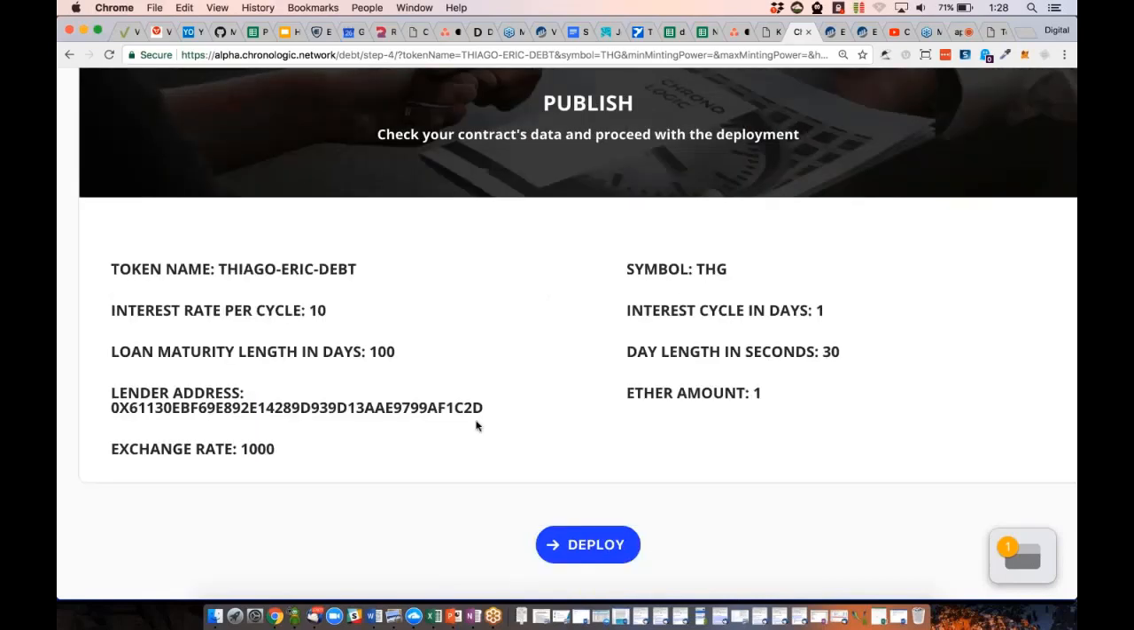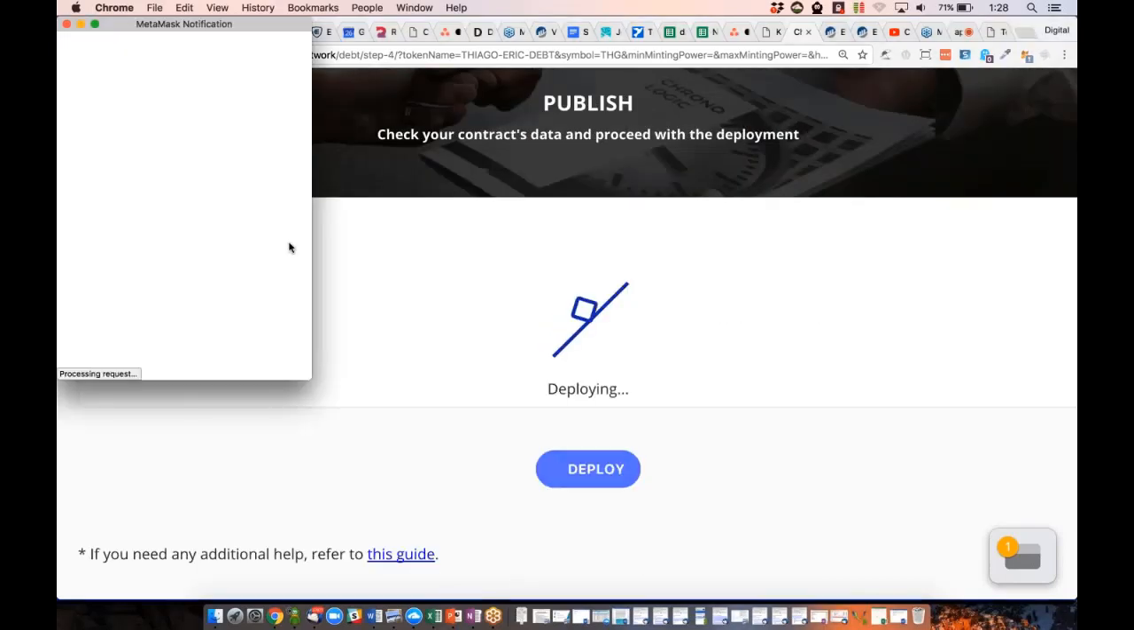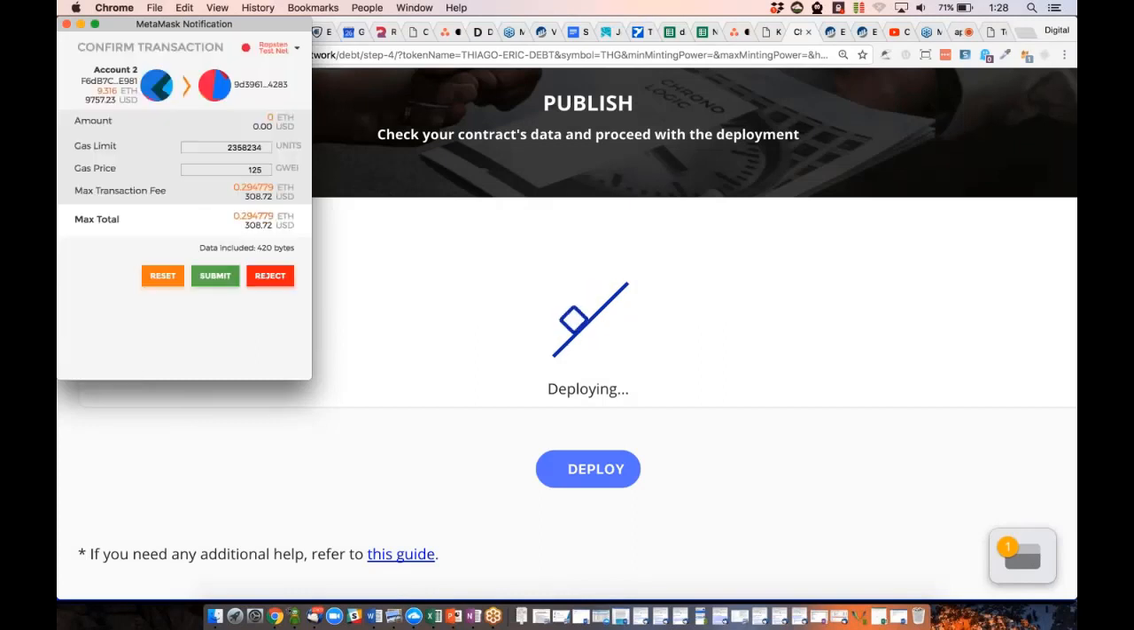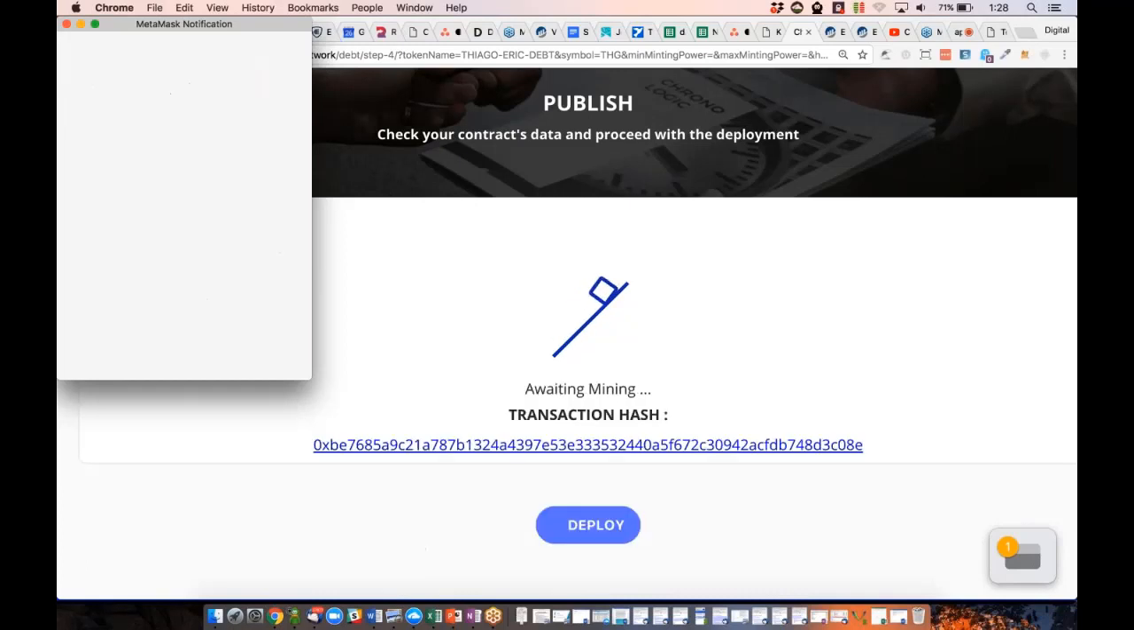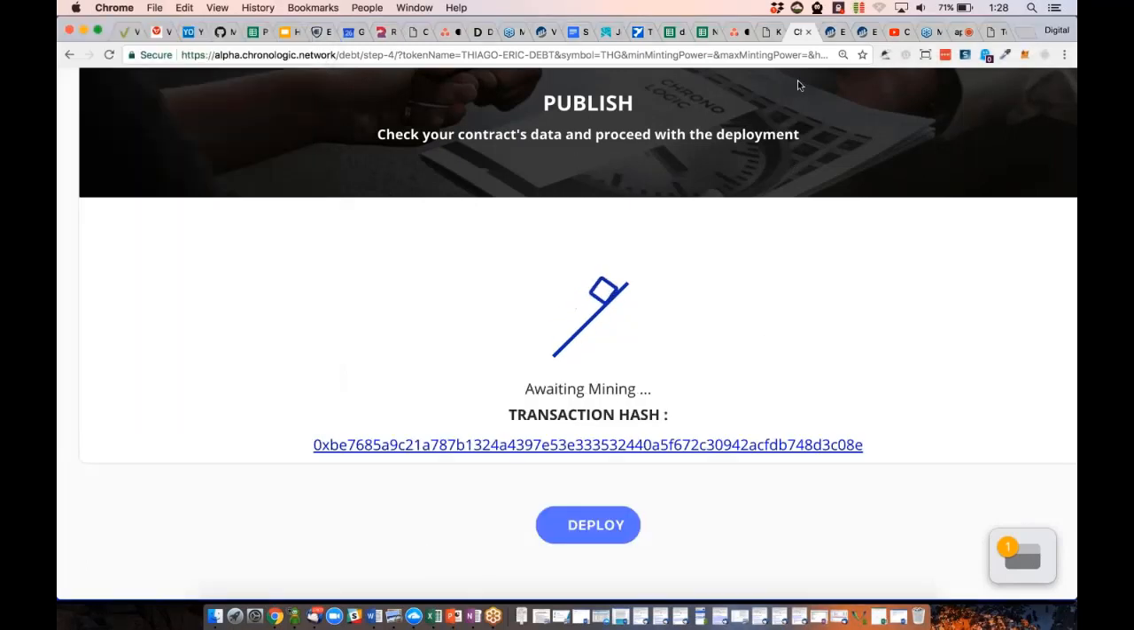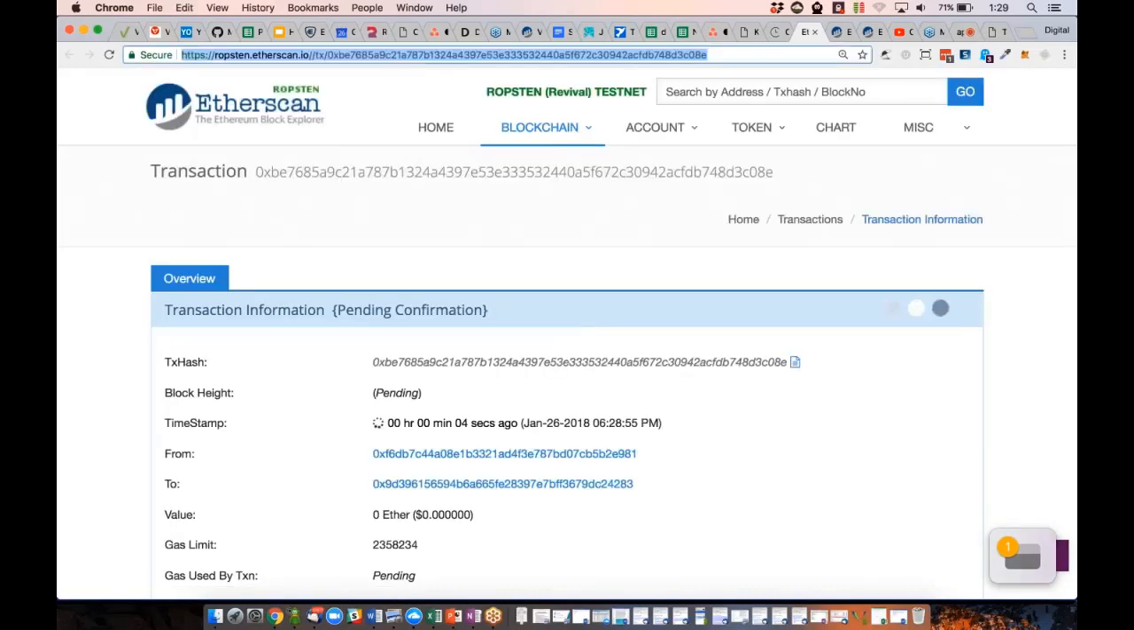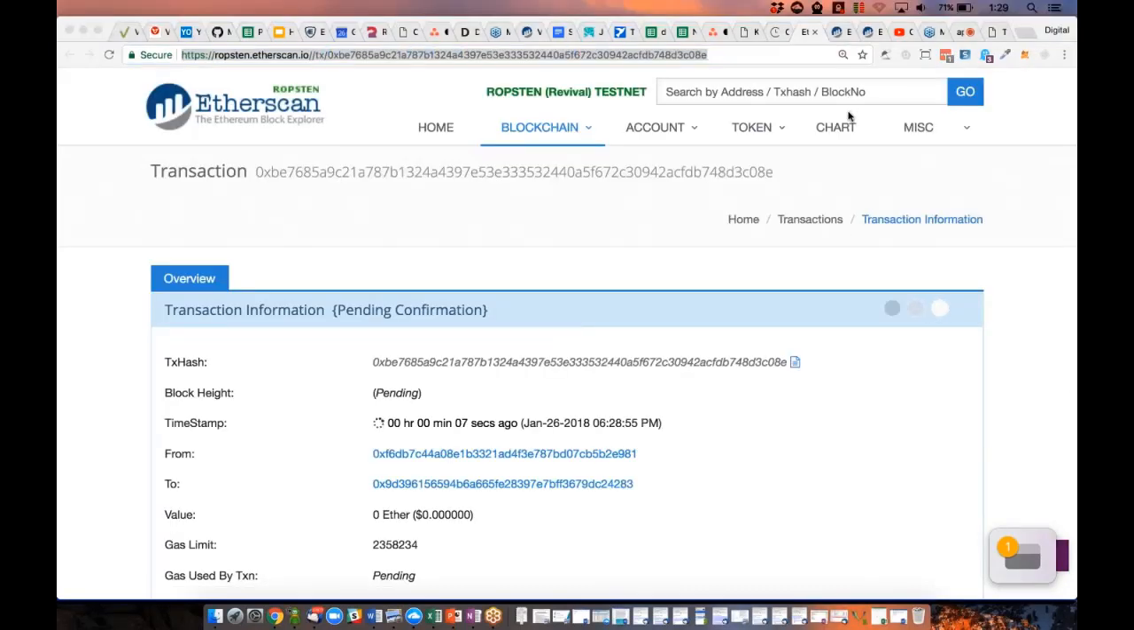So I press continue, and then I press deploy. And I need to submit. There's going to be obviously some gas and everything that it's going to cost. Okay, and then I have this transaction hash, and I can go check it out. Let's check out this transaction hash. Let me send this out to every person on here so that you can follow along. And that is the transaction hash.